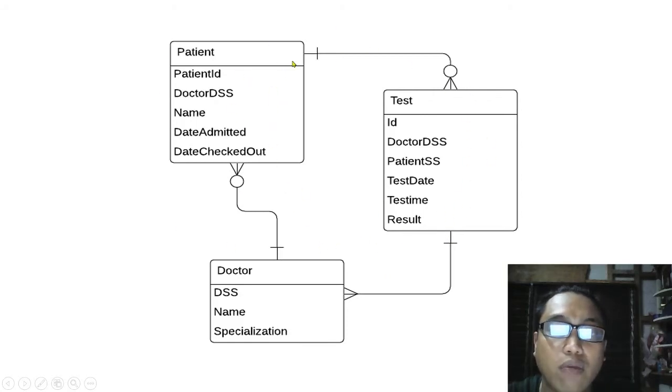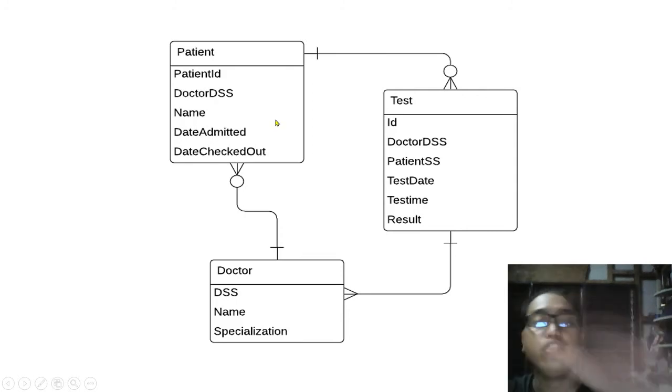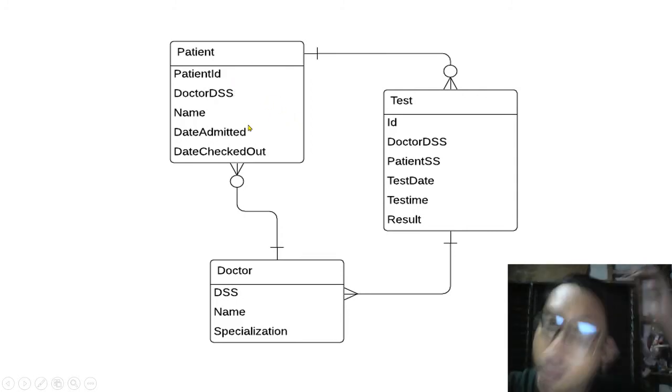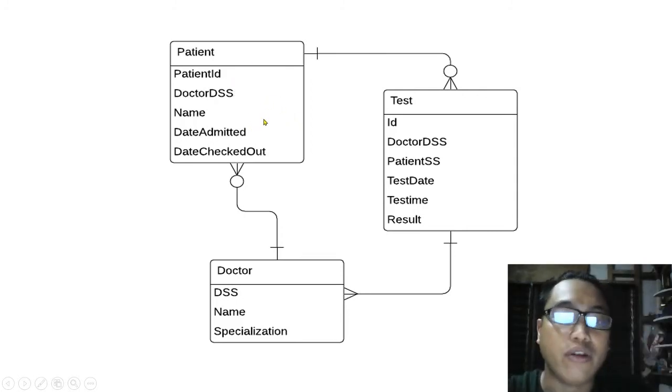We use this to build the relationship in order to manage the flow of the patient.